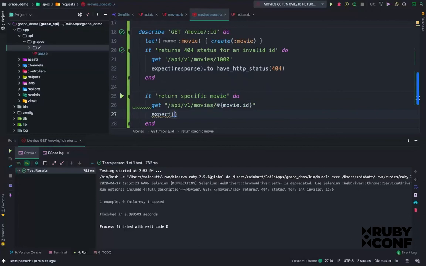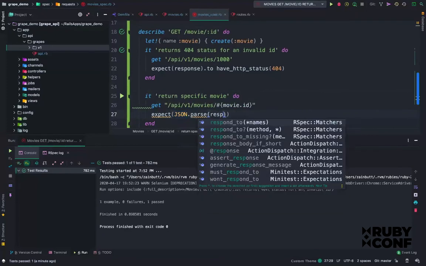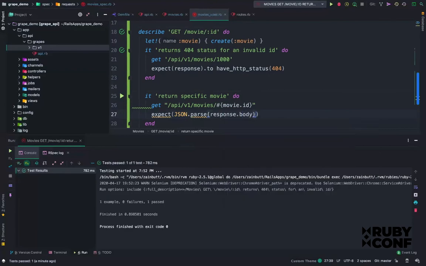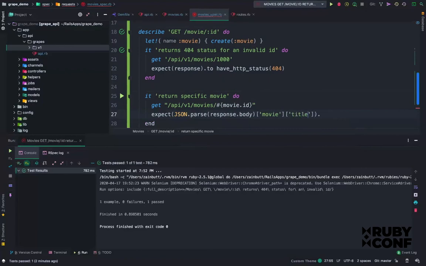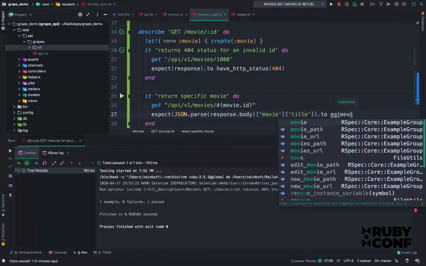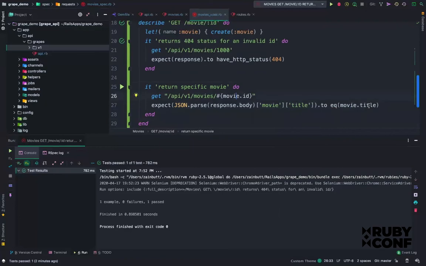We expect JSON.parse response.body, and it should contain, because once we have parsed it, I'm expecting that this should contain a field by the name movie, and inside a movie there would be a field named title, and I'm going to expect that it should be equal to movie.title, because we are requesting that same movie. It should be equal to that as well.